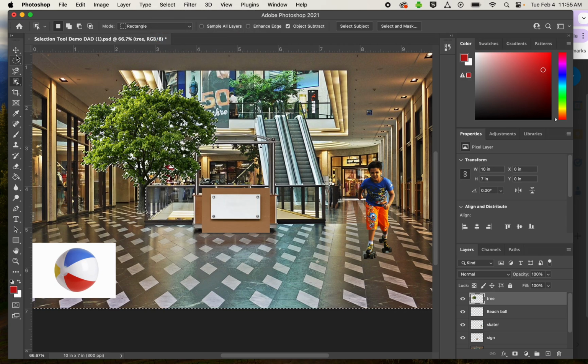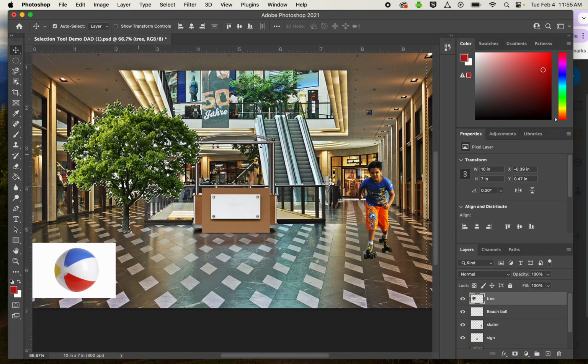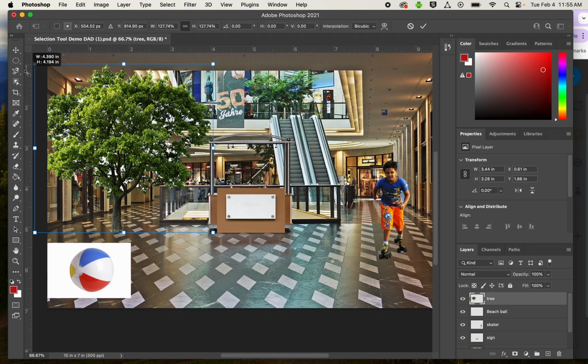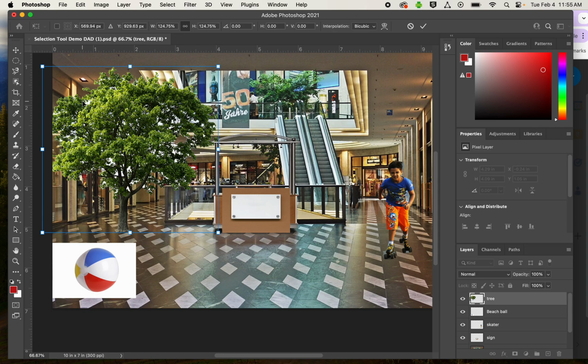So it gives me the opportunity to use my move tool, and I can also do my transform or Command T. Oh, that did the whole area. I'm actually not going to do that. Command Z, because the area is selected. I'm going to do Command D to deselect, Command T, and this allows me to make the tree larger or smaller. Figure out where you want to put it. You can be really creative with it.